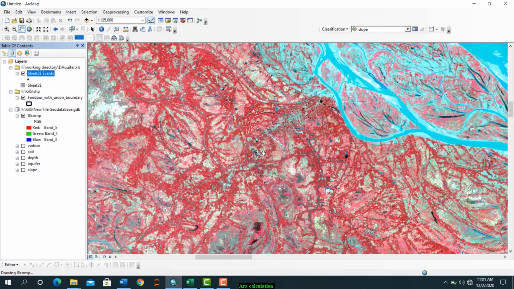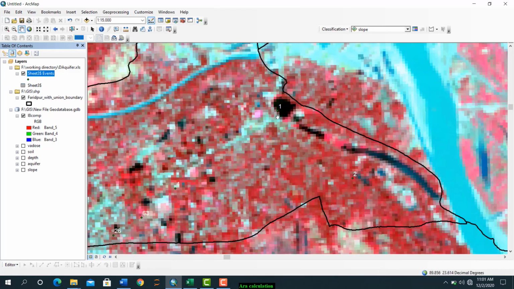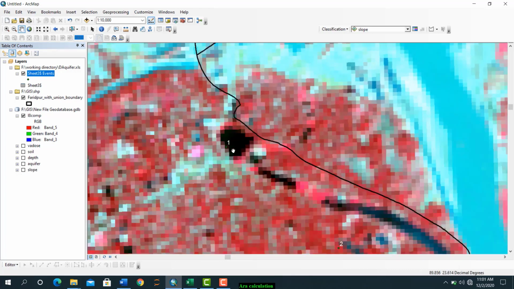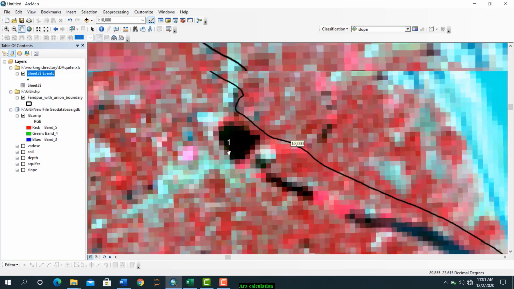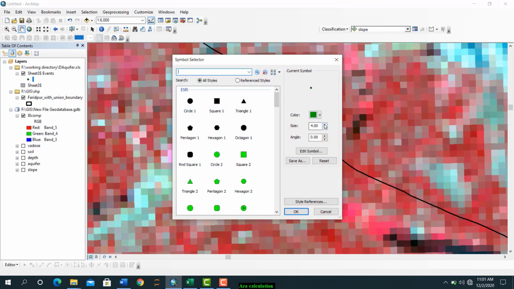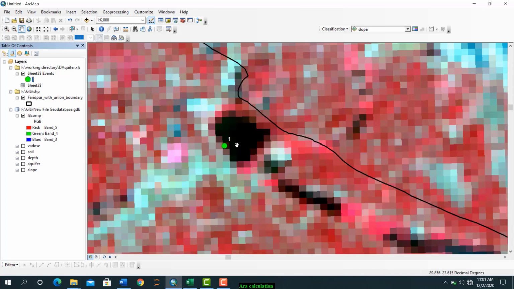Fine. Now we can see location one. It's beside the water body. So this is the water body. Let me make it a little bigger. This location one is beside the water body, so we can assign a higher rating, higher recharge, to this location.